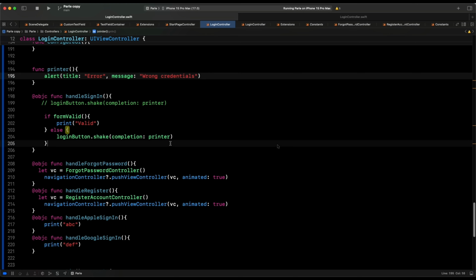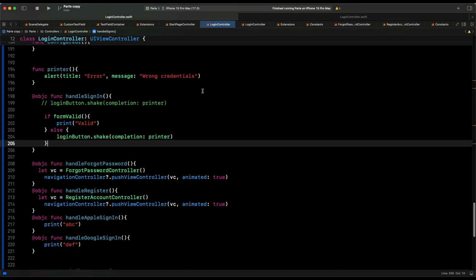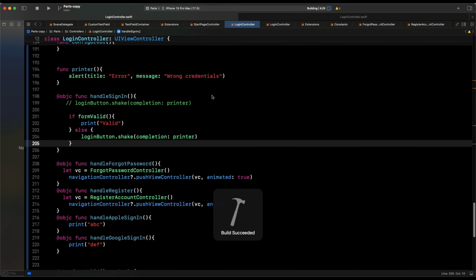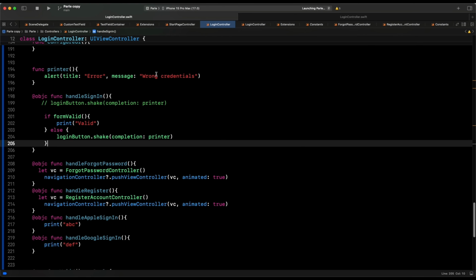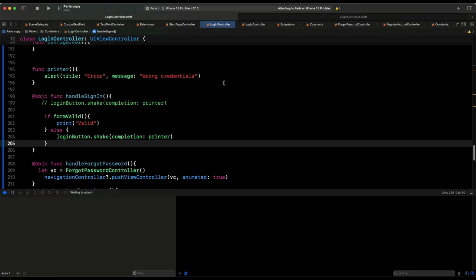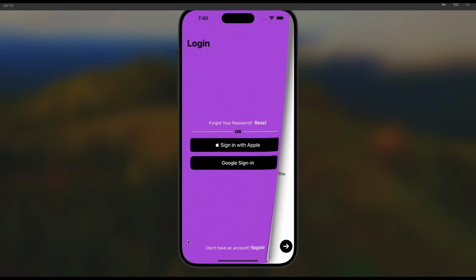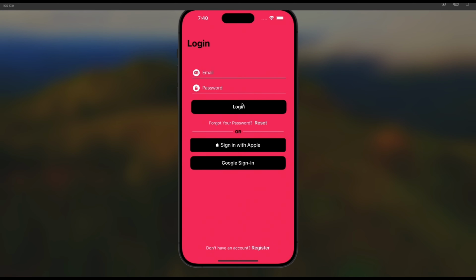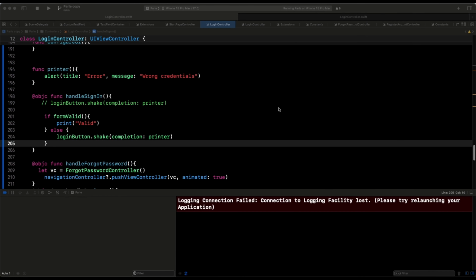So let's see that in action. So let's run things and see them. And give it a second. Okay, there it is. Okay, so let's jump in and see this. Hit this and the button shakes, right? Wrong credentials. Okay, so let's close that.